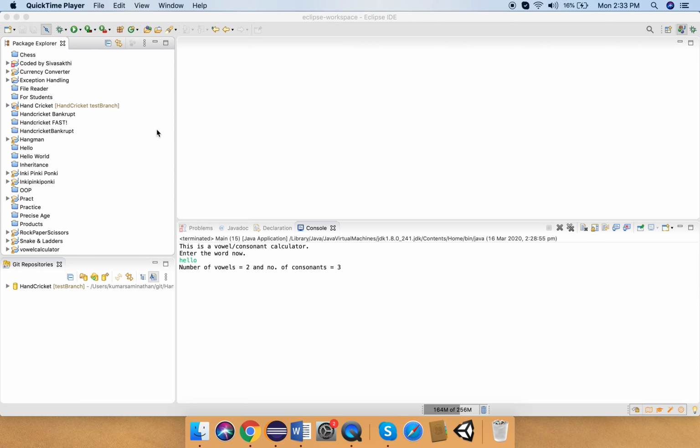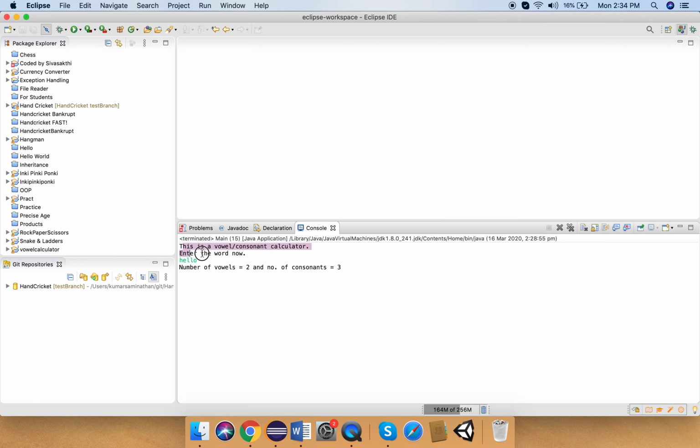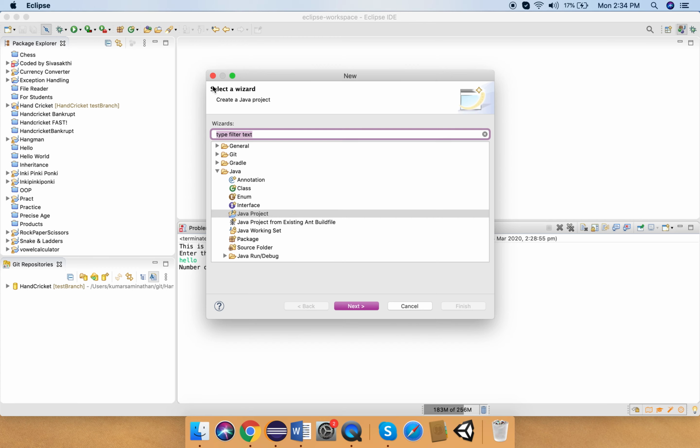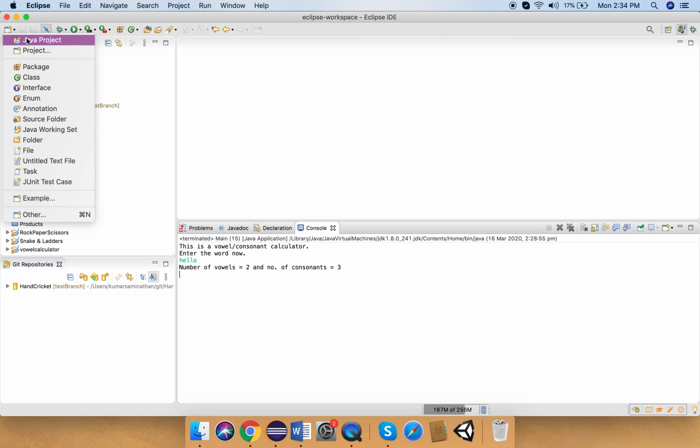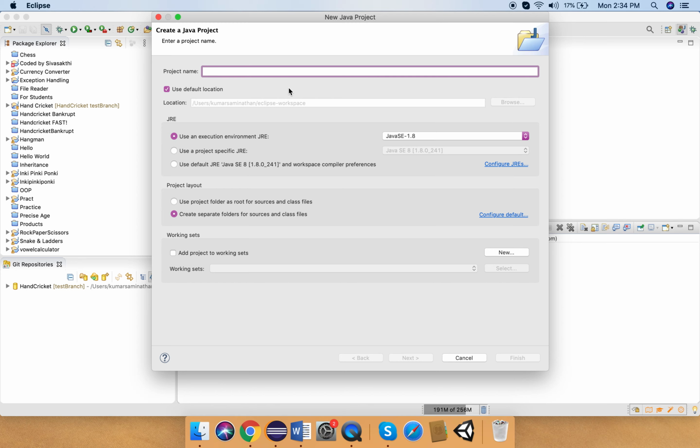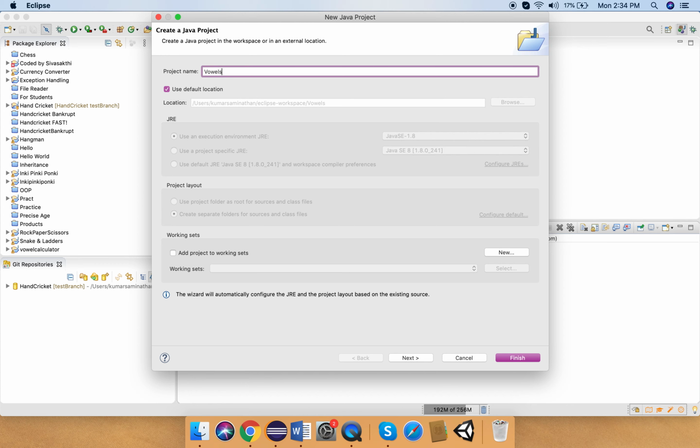Hello everyone, and we are going to create a new project. This is a fun project in which this is the output. It'll ask the user a word and it'll calculate the number of vowels and consonants in it. What you learn from this is OOPs and nested for loops, which will be used efficiently. This is simple, but this is going to take a bit of effort.